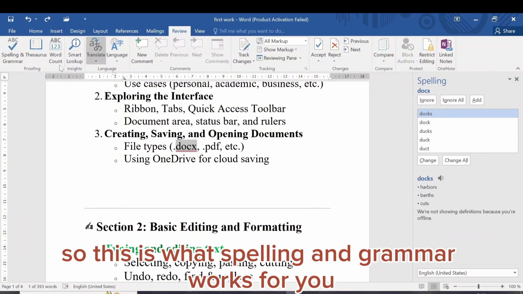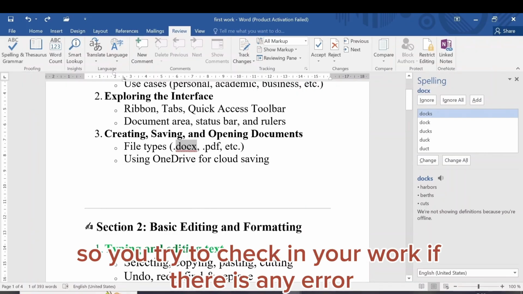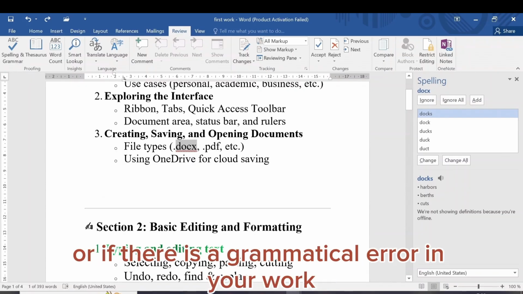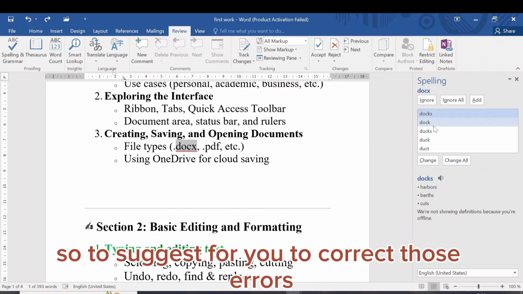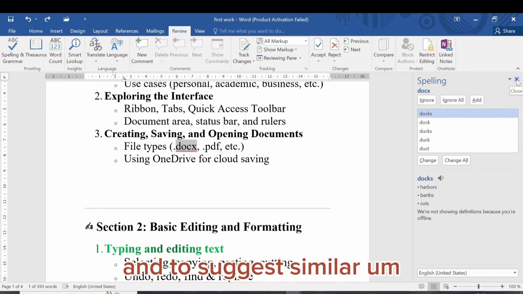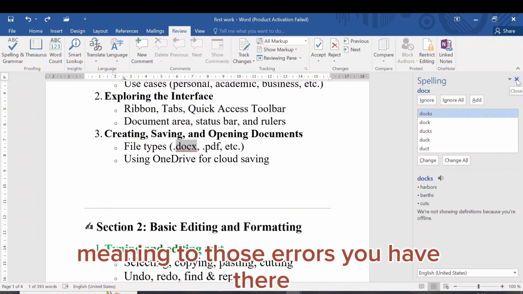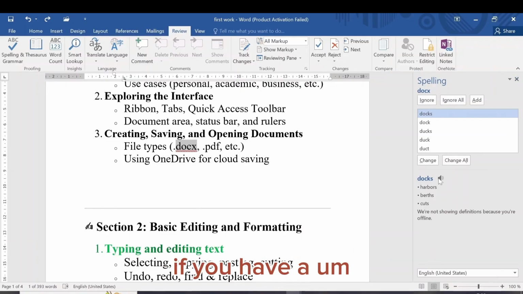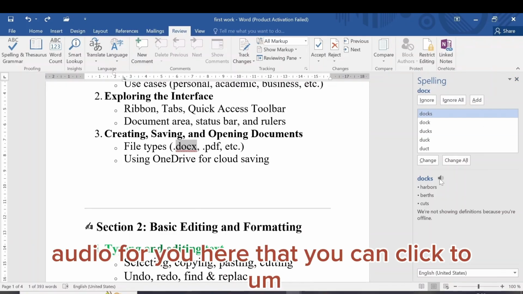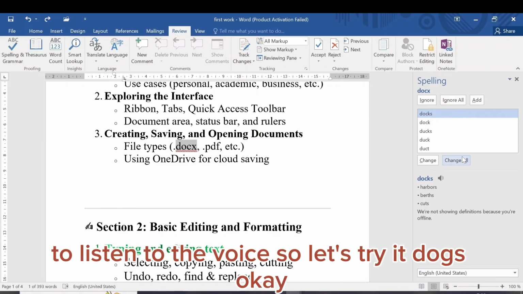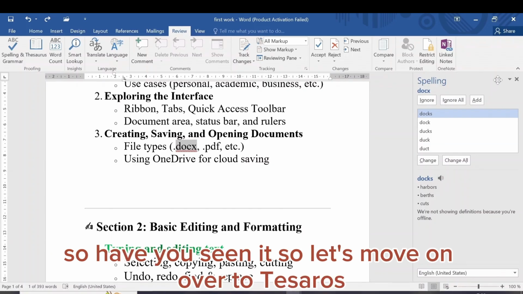So this is what spelling and grammar works for you. You're trying to check in your work if there is any error, a spelling error, or a grammatical error in your work. So it suggests for you to correct those errors, and to suggest similar meaning to those errors you have there. You also have audio here that you can click to listen to the voice. So let's try it. Docs. Okay, so have you seen it?